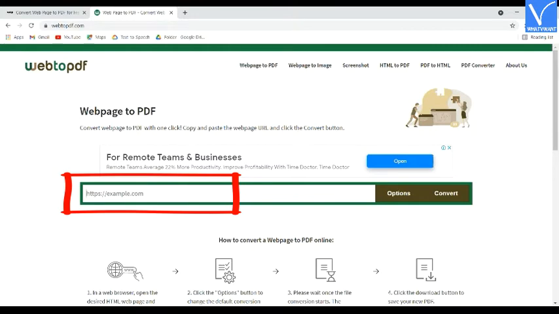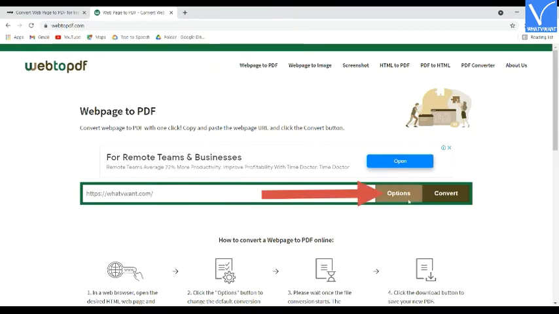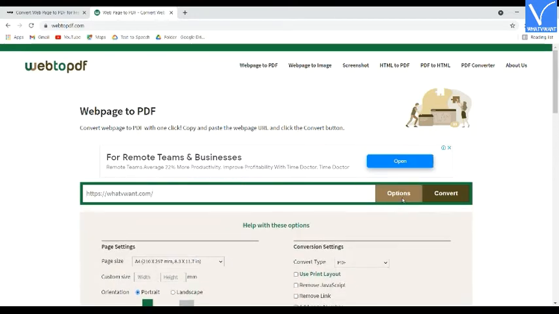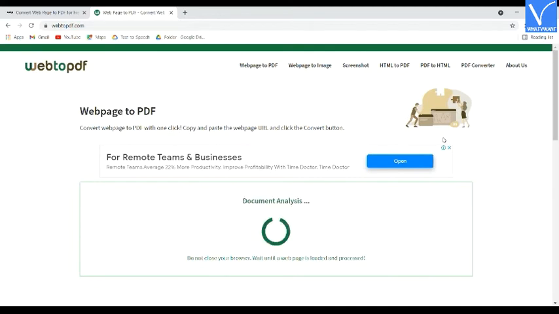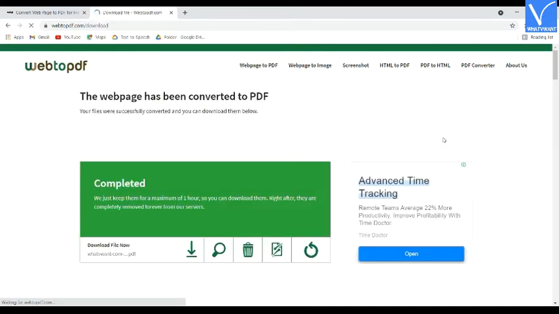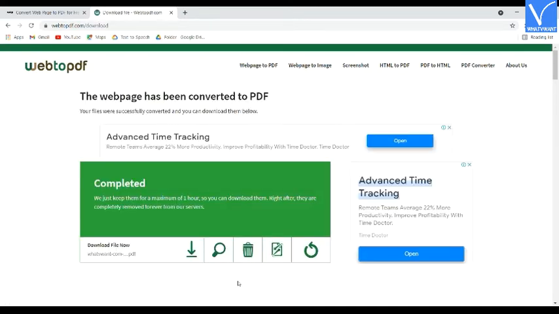Enter the web page link in the box. Click on Options to change the page settings, conversion settings, watermark, header and footer of the web page. Click on Convert option. Wait until the conversion process is completed. Once the process is completed, you will redirect to download page. Finally, click on Download icon.